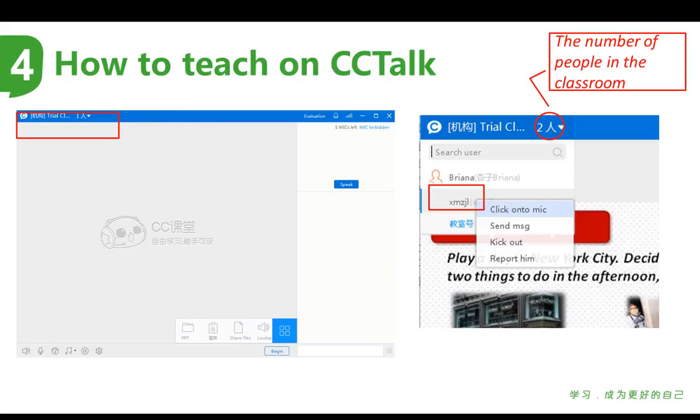On the left upper corner of this classroom, you can see the number of people in the classroom. And if you click the little triangle, you can see exactly which students are in the classroom. And if you right-click a student's name, you will find several options. For example, click onto mic, send messages, kick out, or report him.